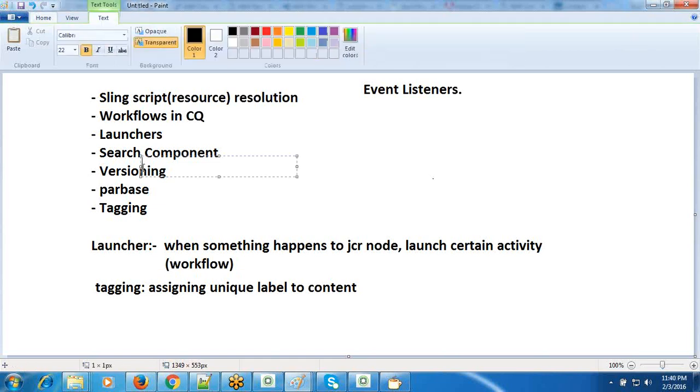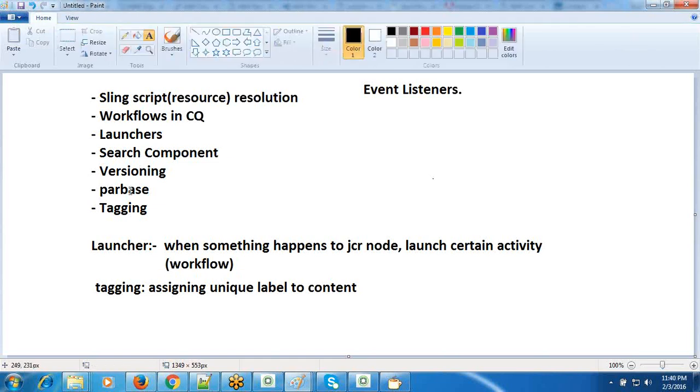search component, versioning, and Firebase. I think it seems we had a long session. Can we continue these three concepts along with Eclipse development tomorrow? What do you suggest, guys? Or if you want me to complete these things now itself, or tomorrow?